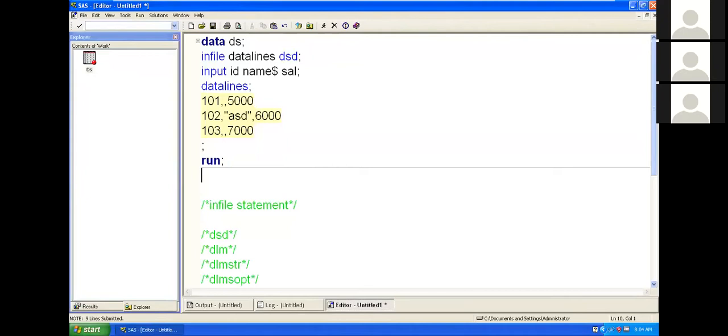Once again, I will tell you the difference between these two options, DSD and DLM. DSD works only with the comma delimiter, but DLM works with other characters, including comma. Second difference, DSD will remove the double quotation marks from the character string, whereas DLM cannot. Third difference, DSD will read the data when you have missing data with consecutive commas, but DLM cannot. There should be one embedded blank between the delimiters. Then only it will read the data. Otherwise, it cannot. So these three differences are very, very important.